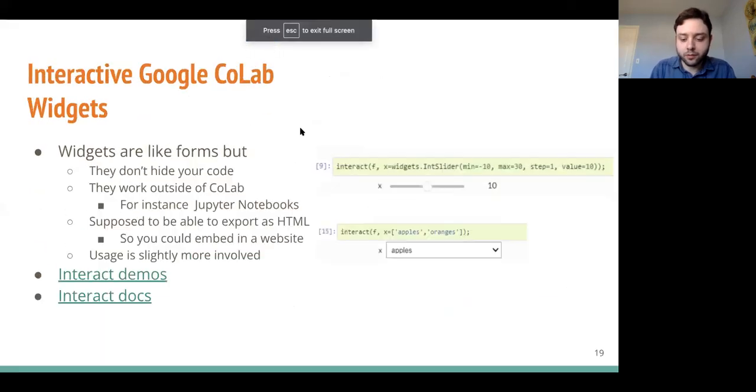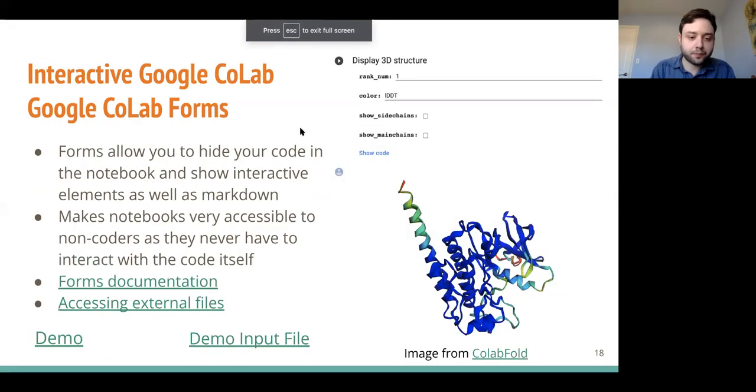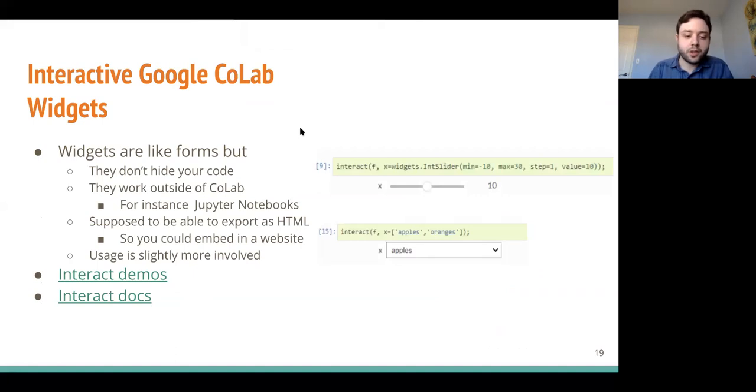So that's what forms look like, and that's how to use those. And I'm going to hand it over to Suhas to explain widgets, which are another type of interactive element that doesn't necessarily require you to be using Colab.